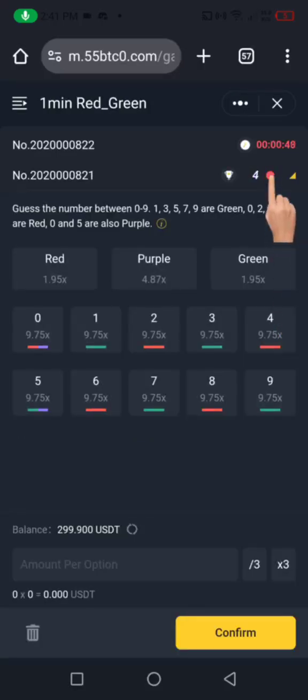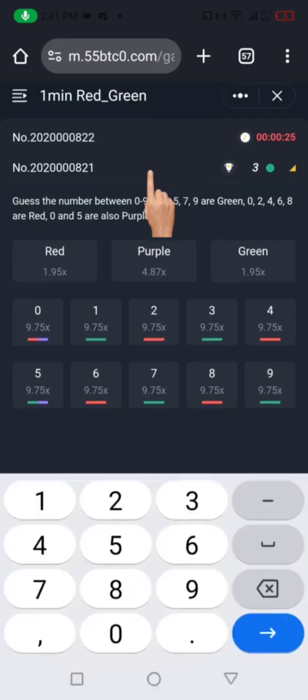Then all you need to do is come up here and look at the timers. As soon as this counts to 0, it means you are ready to take a game. This is the last game that was played, which is 8-1. This is the present game, which is 8-2. So I'm going to predict green.